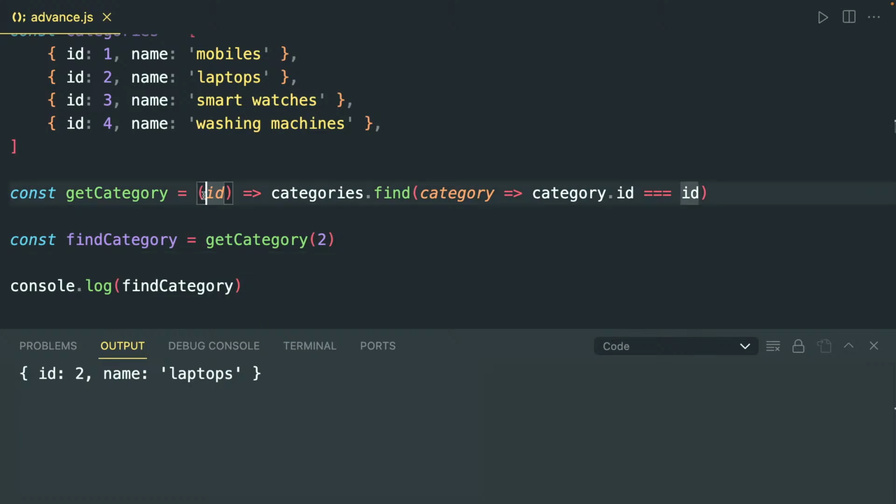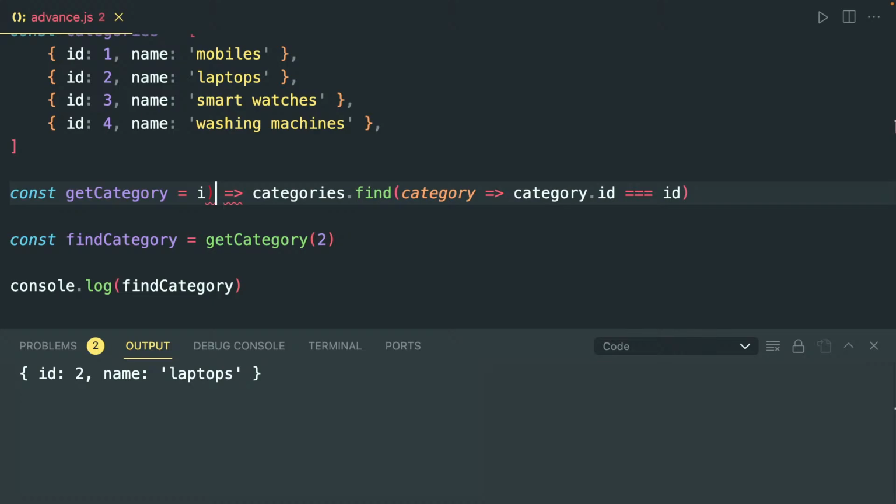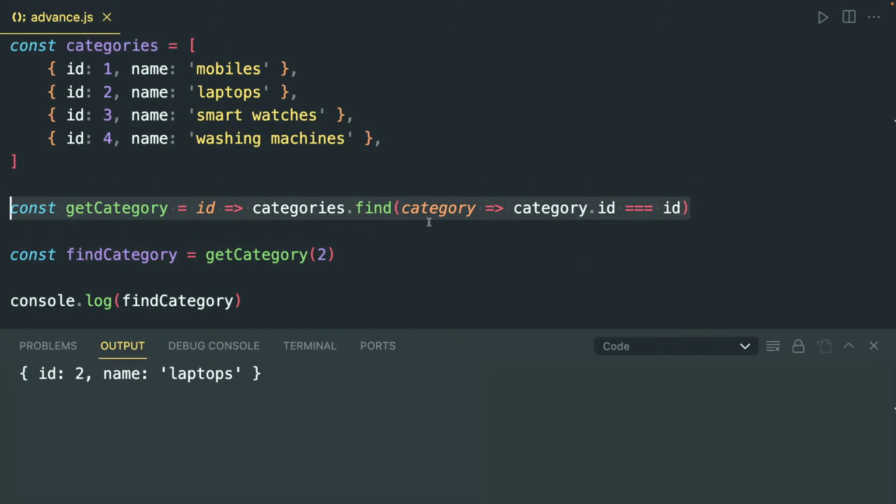You can even remove this, right? Even shorter, right? Shorter and shorter. So as you can see, our code becomes shorter and shorter. It has become a single line instead of 3 or 4 lines, right? So that is the power of arrow functions.